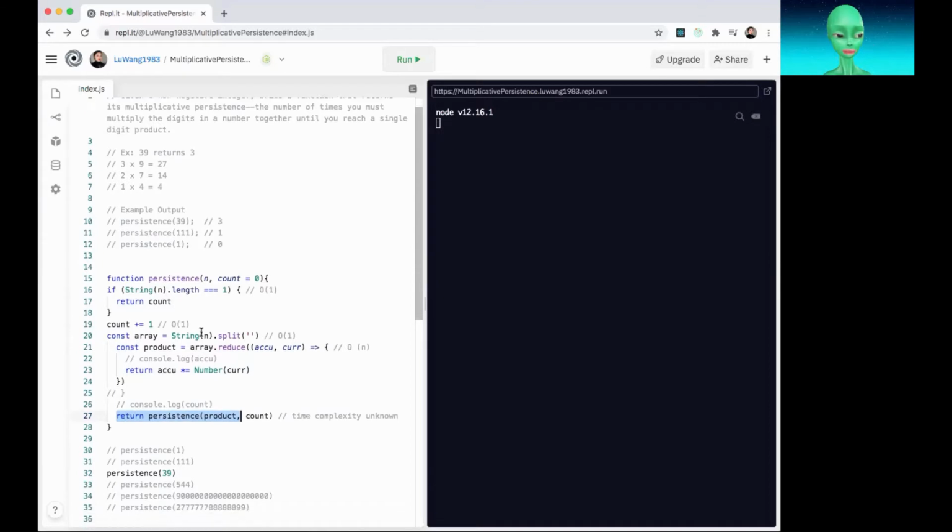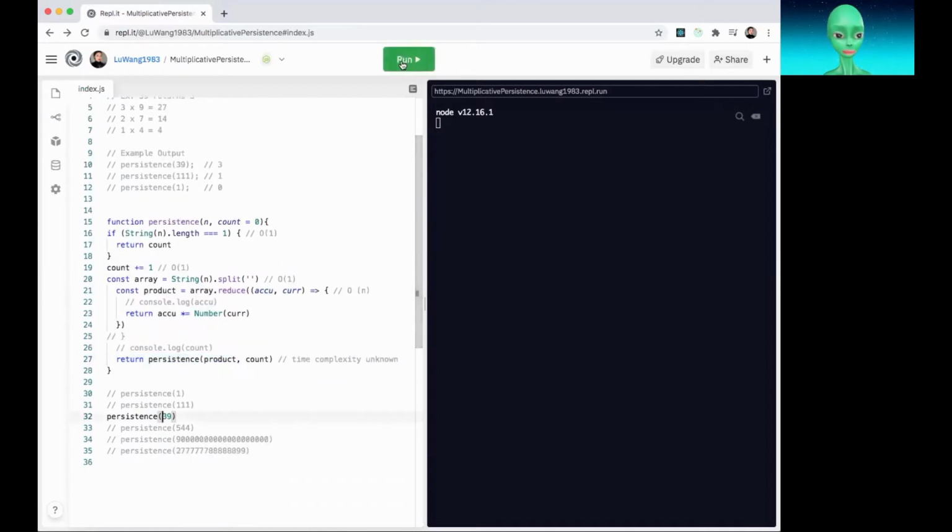So if we run the function on 39, we get 3. And if we run the function on the number 1, we get 0. And to run the function on 111, we get 1, which is the answer.